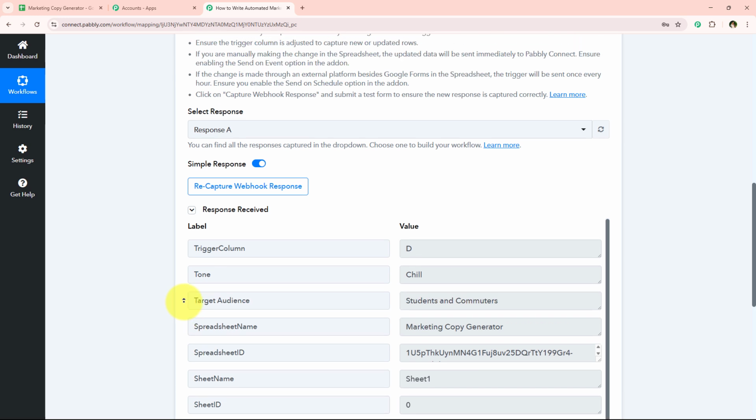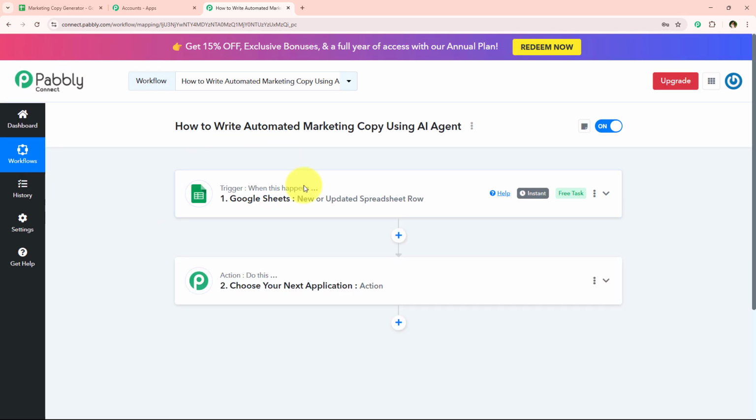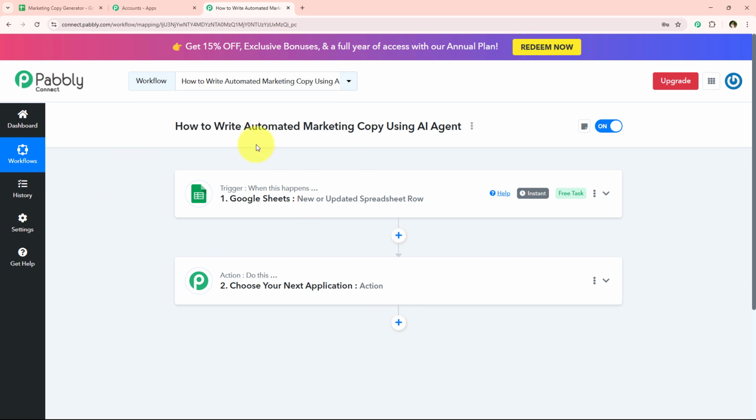So yes, with this we have successfully completed this trigger step, and now what is going to happen is that whenever a new row is added right over here in my spreadsheet, automatically the details would be sent towards my webhook URL. And now I'm just going to move on towards the next step which is action.